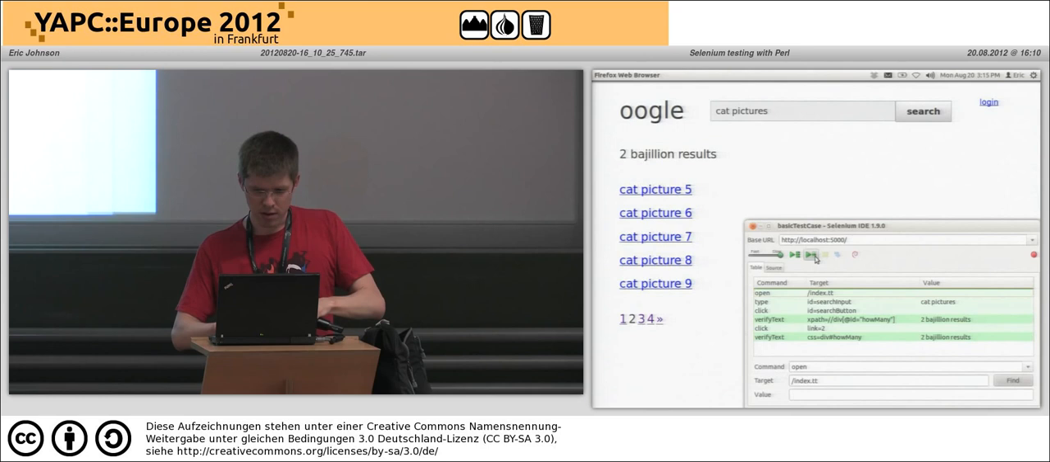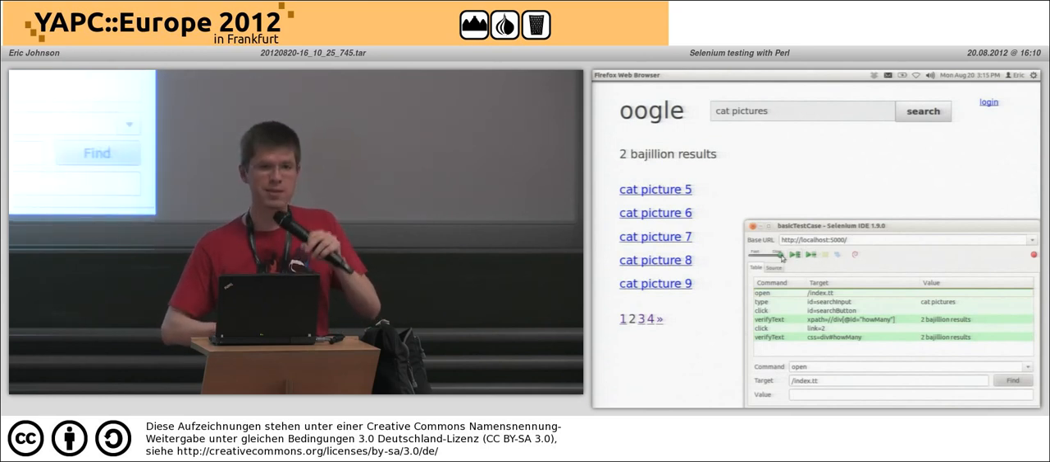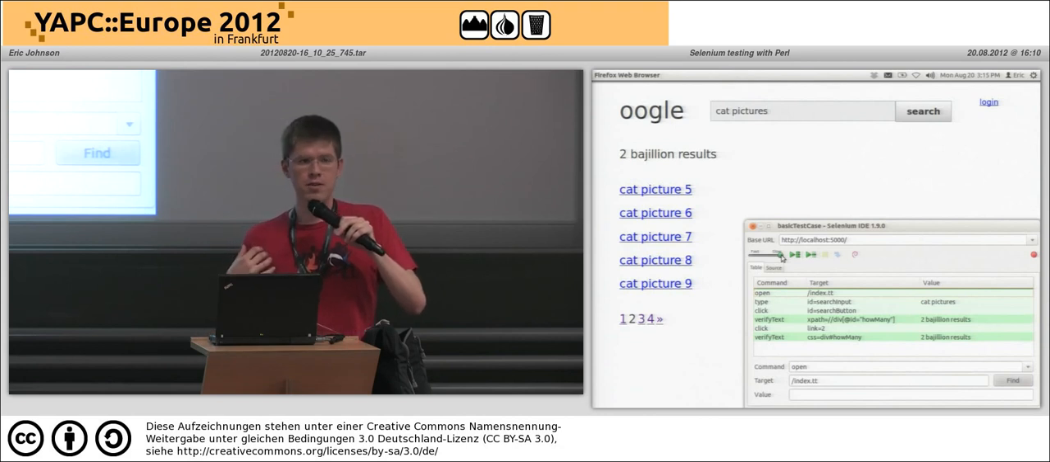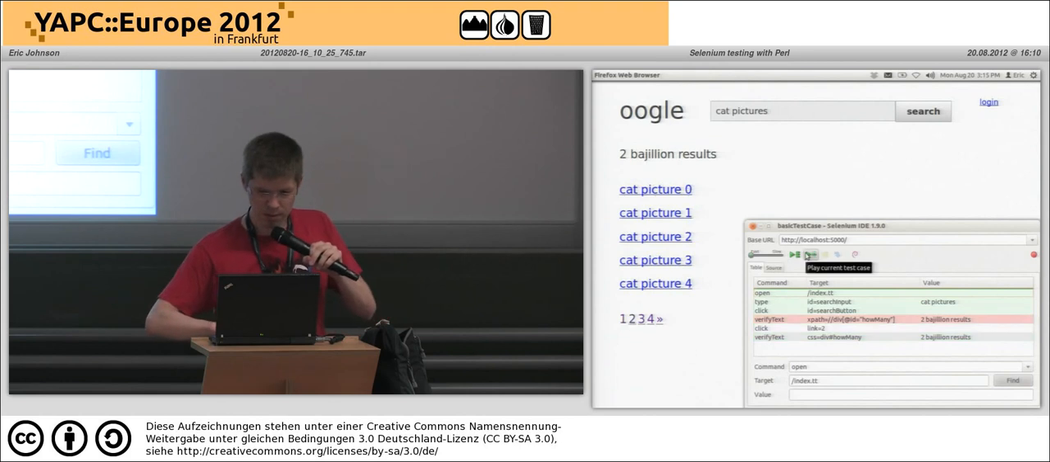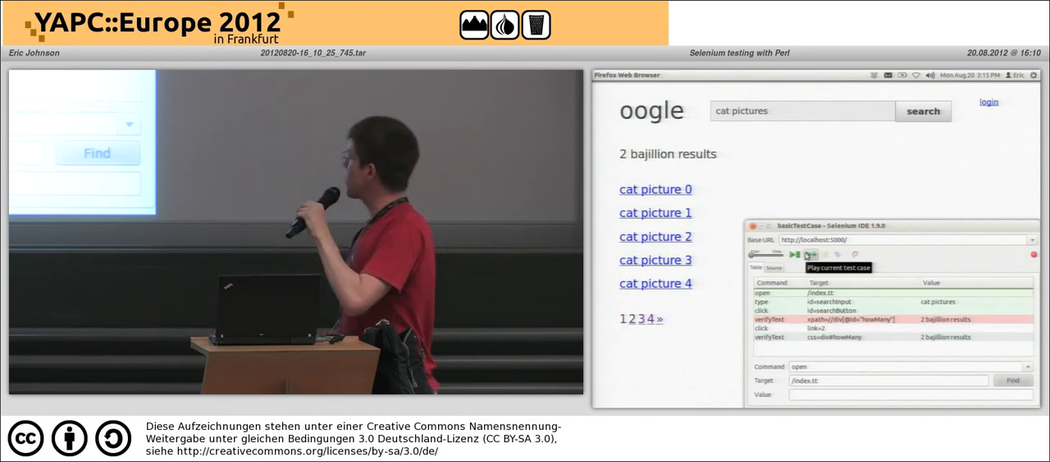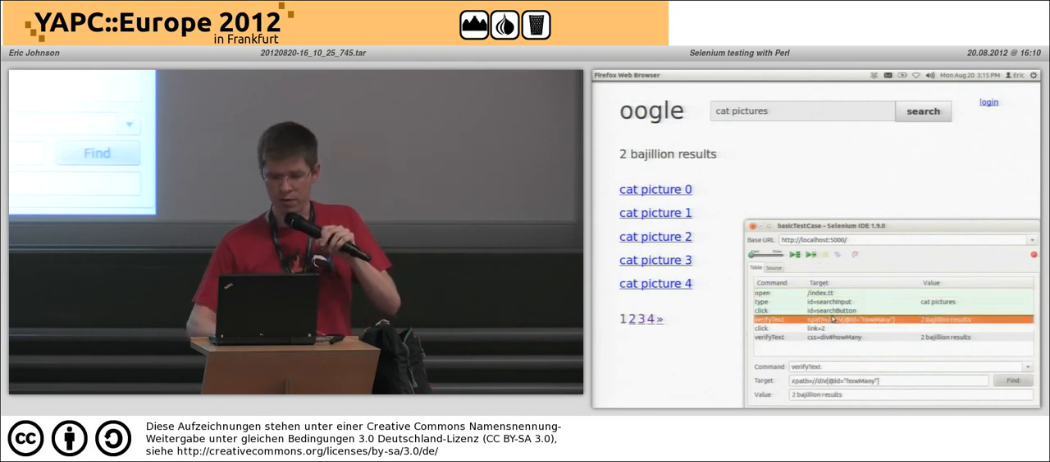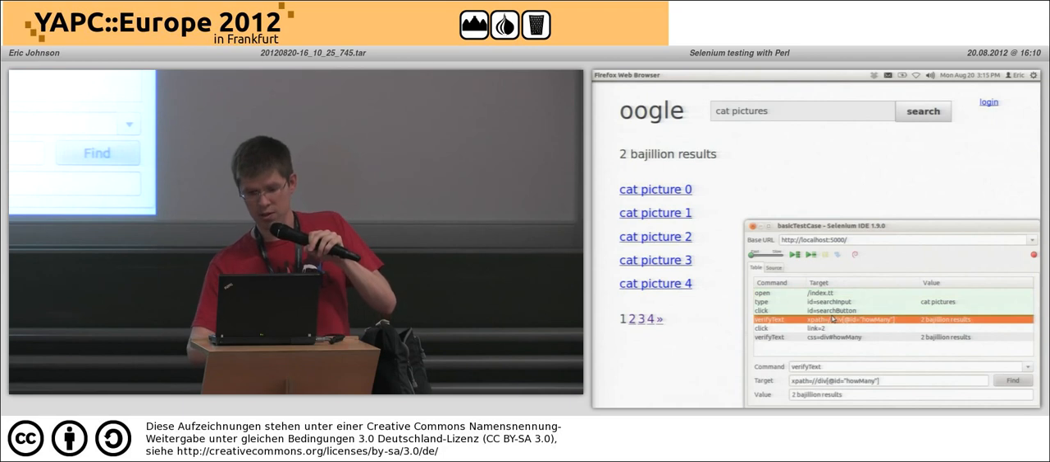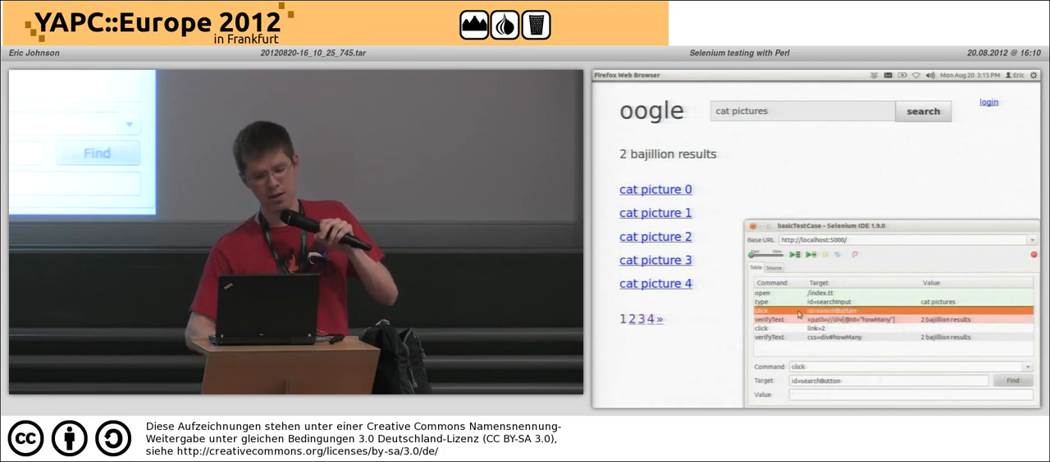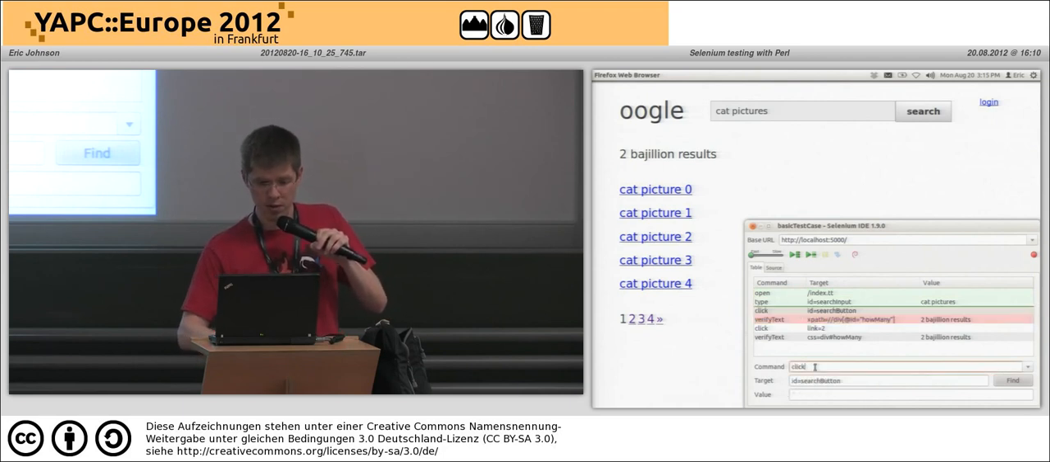So you saw me play it on slow. And this is actually not a Perl issue, but it's such a common issue that people have when they first start using Selenium that I wanted to mention it. So if you put the speed up to fast, you'll see we get a failure right away. And the issue here is that Selenium is going so fast that we're not actually given time for the page to load. So when it looks for this string, 2 bajillion results, the page hasn't loaded yet. All right. So what can we do about this?